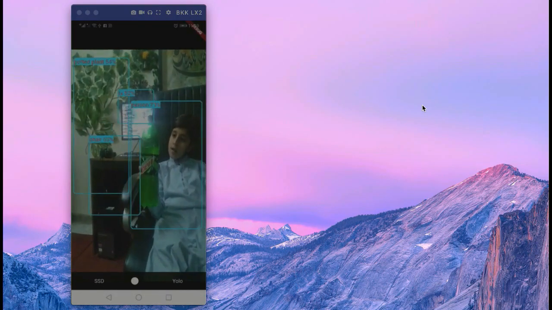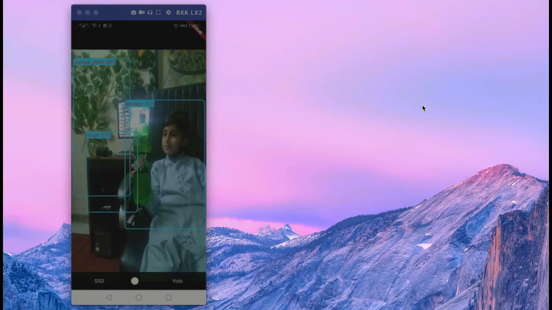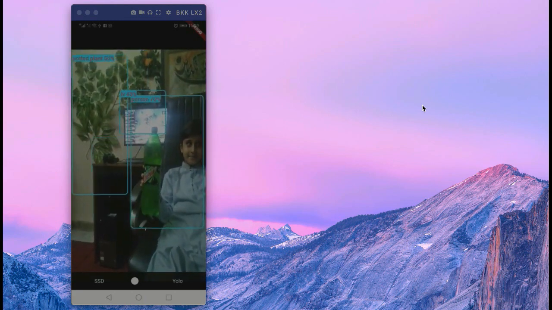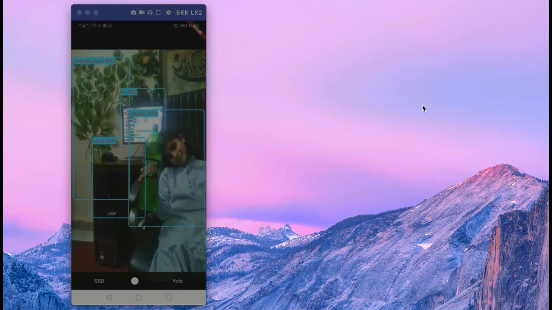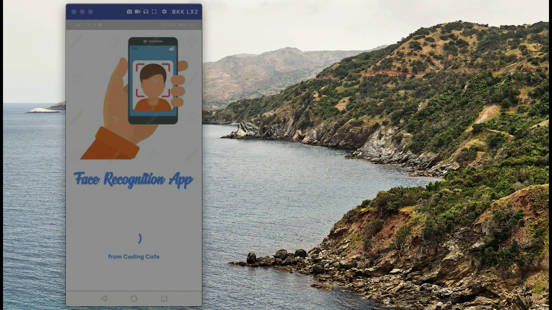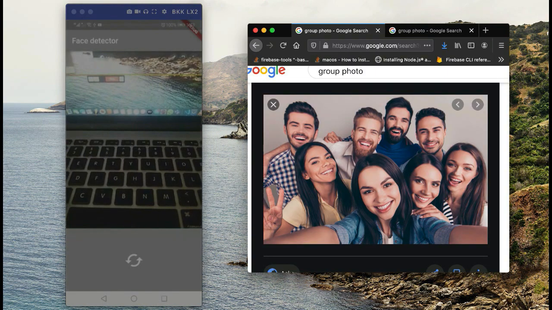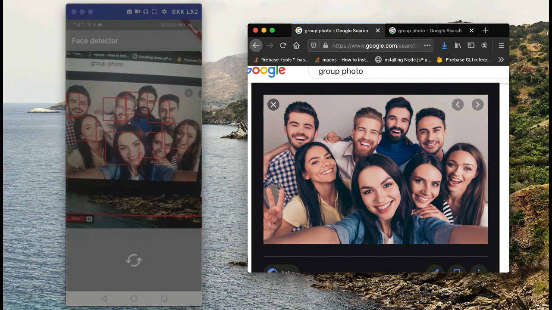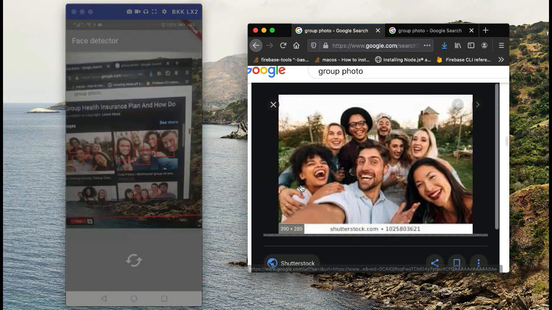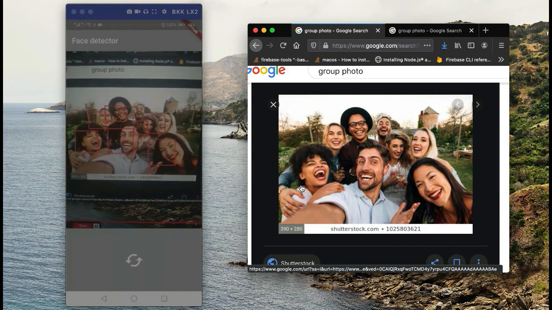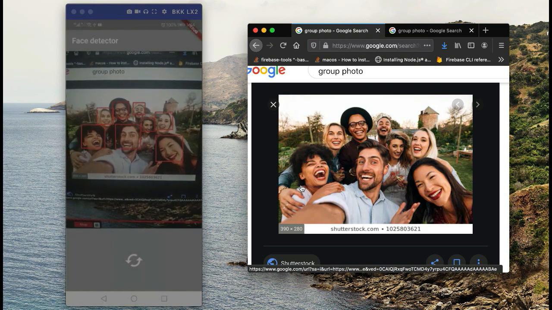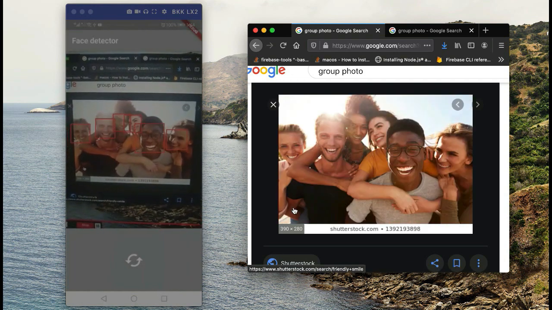You will learn how to make your own object detection app, live object detection app with your phone camera. You will learn how to make your own face detector or face recognition app with live camera. For example, if there are hundreds of people in front of you, then the app will simply detect all the faces.